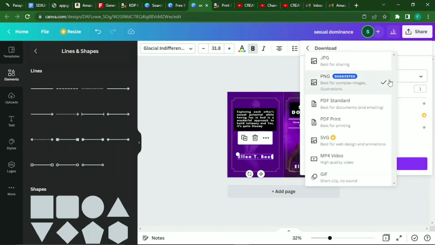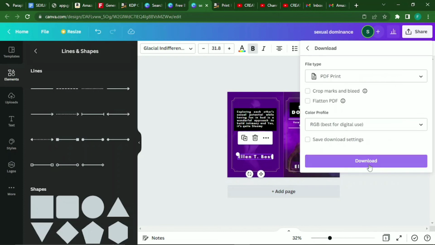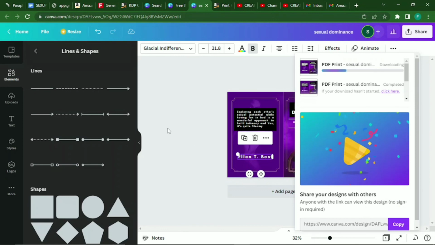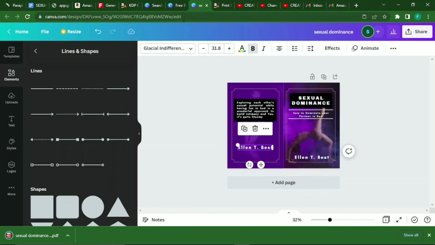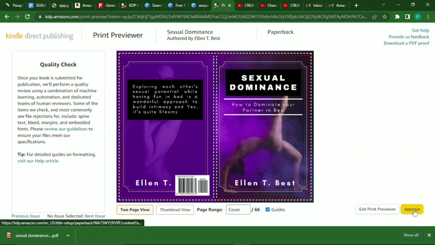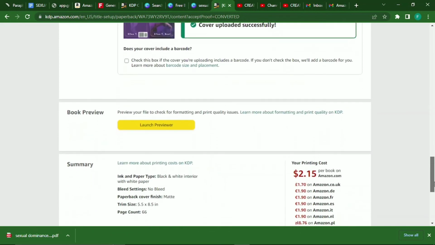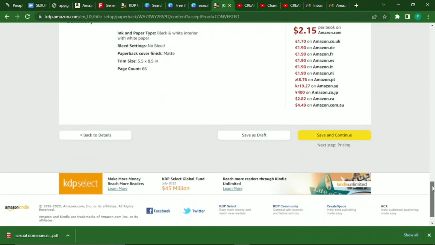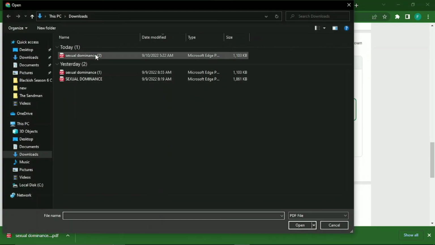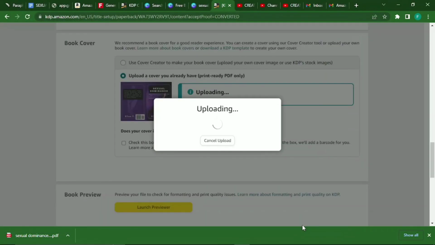So I will just download it as a PDF print. Once I download that, I wait for the downloads. Once that has been done, I'll just have to go back to my Amazon account, then click approve. For this, then you can click exit print preview. What I would do is go back and choose the option upload your cover file. So I will upload the new one I just edited, and once I've done that, I'll just wait for it to upload as usual. Once it saves, I would launch preview again.